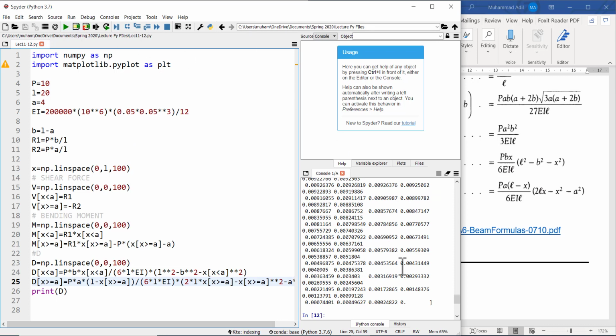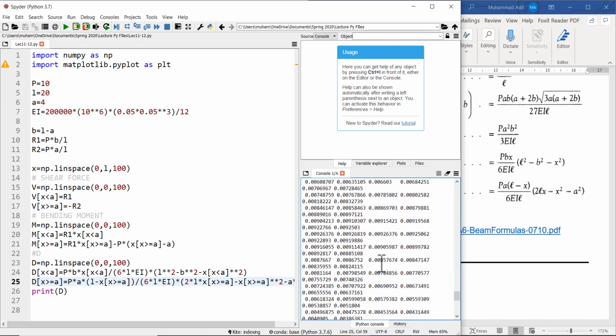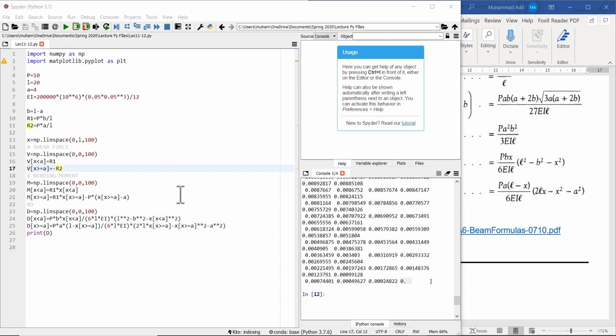So it's a very small number here, and we see that the deflection at end 2 is 0, and also deflection at end 1 is 0, and it's gradually increasing and then decreasing back to 0. But once we plot it, it will be much clearer. So let's start plotting them.